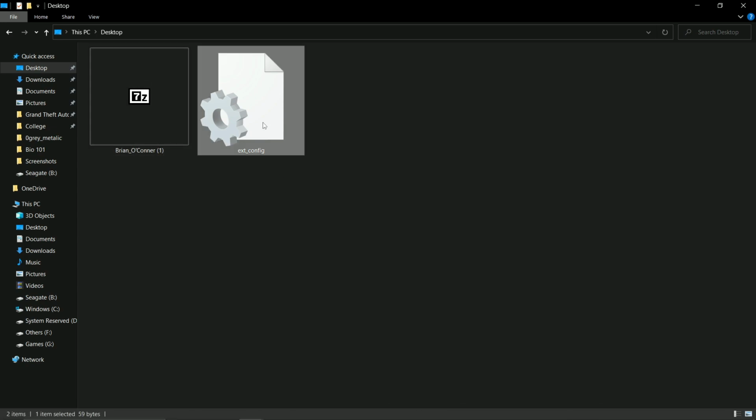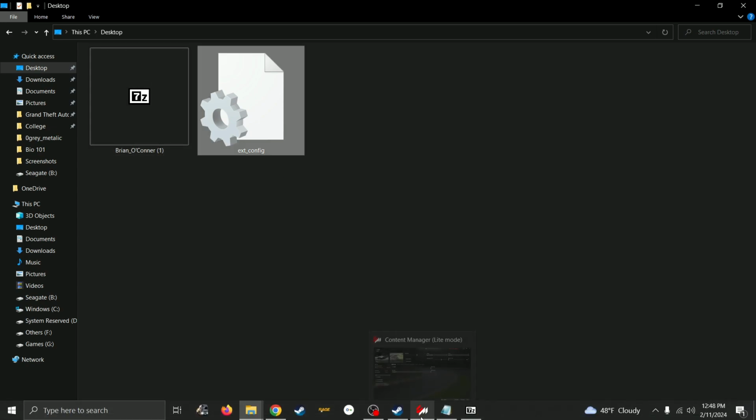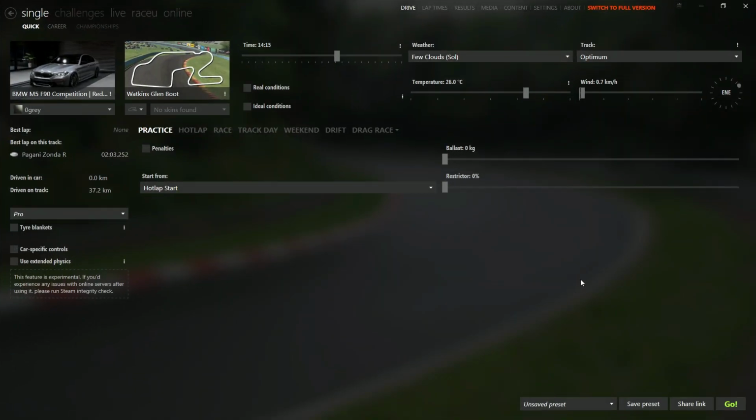Now how are you going to use the second one? Well, go to Content Manager. For this tutorial, I'm assuming you already have Content Manager installed, because I'm not going to get into how to install it. It's very simple, and you should be able to find some tutorials online for that.